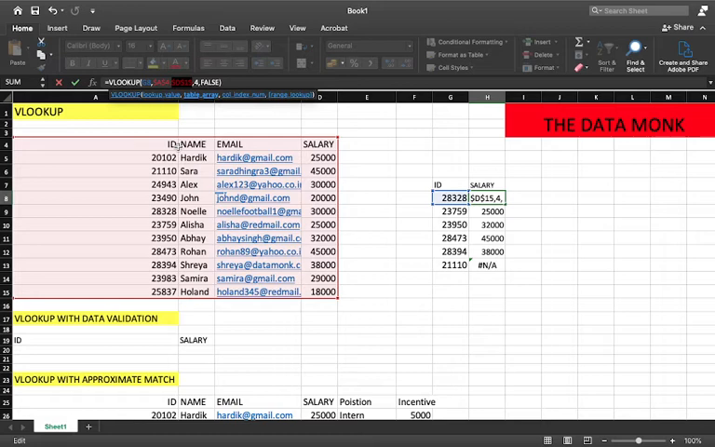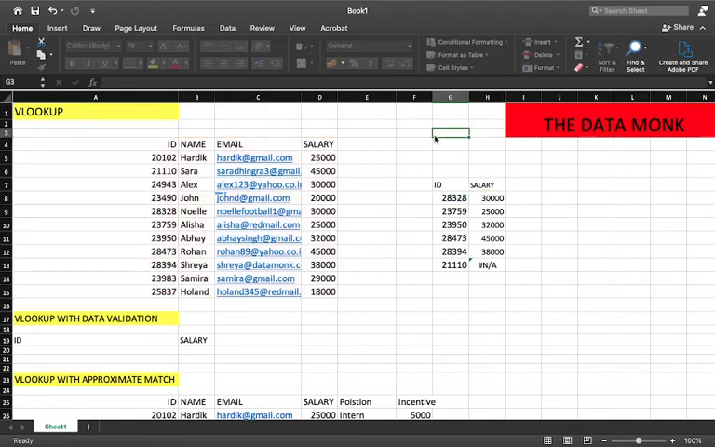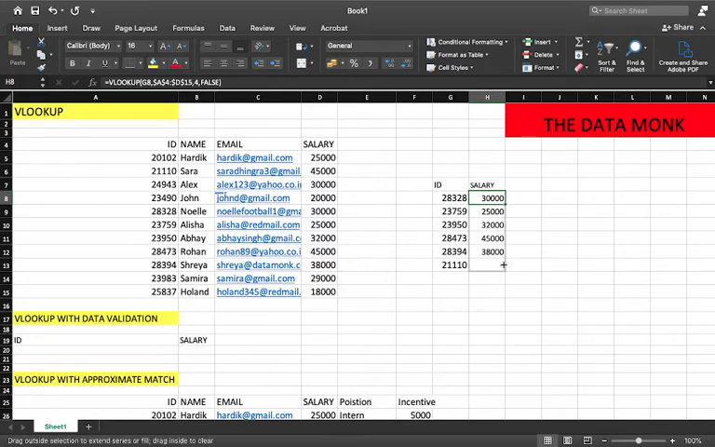So you can fix any attribute with the help of F4 on your keyboard, and then the values won't change, right? Now if you see, if I select here, can you see these dollar signs here? This means that your array has been fixed and now you can't change it, right? So I'll just remove this, and now if I drag this and bring it down, I get the value 45,000 for 21110.